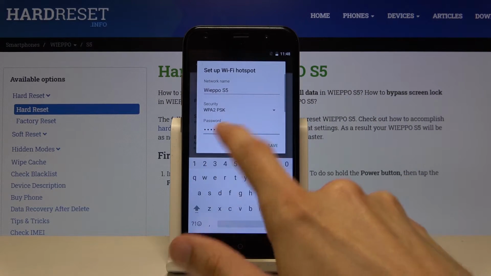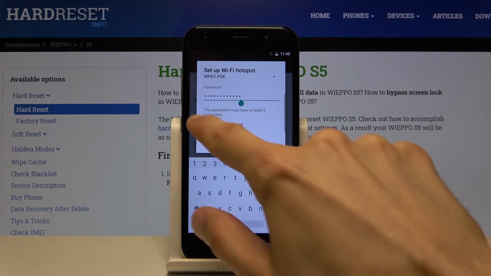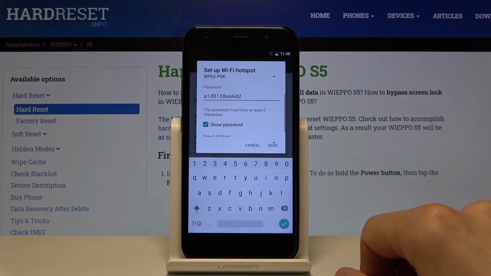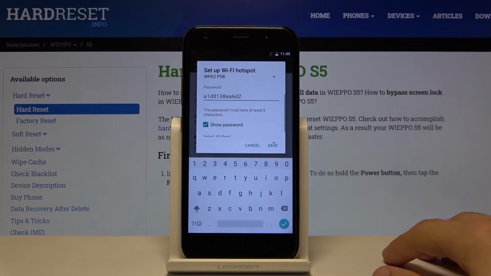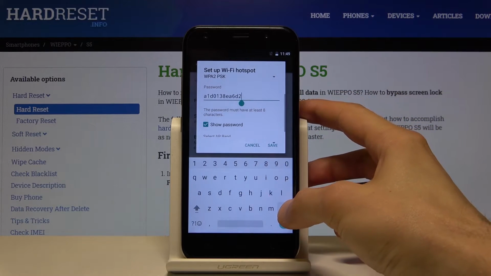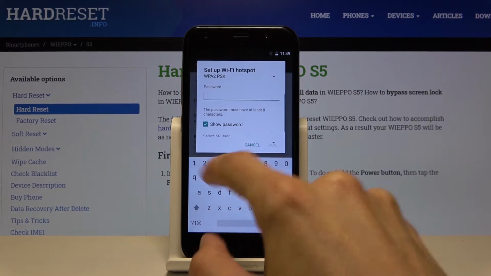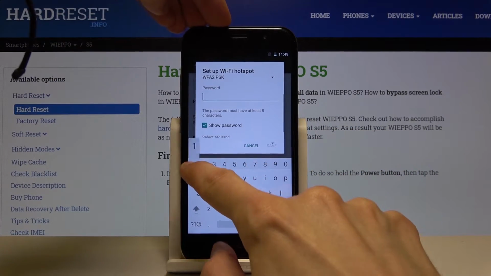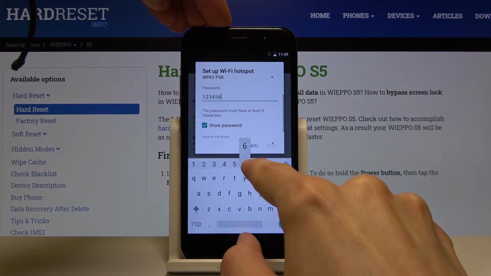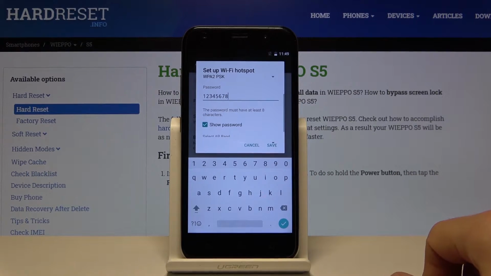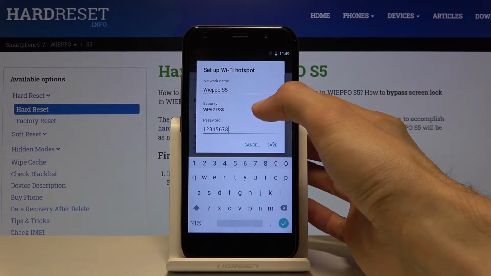Now by default it's going to be some randomly generated password, as you will see once I tap right here. So it's not very easy to remember. So we can remove it and set our own. Now it needs to have at least 8 characters in length, so there we go.